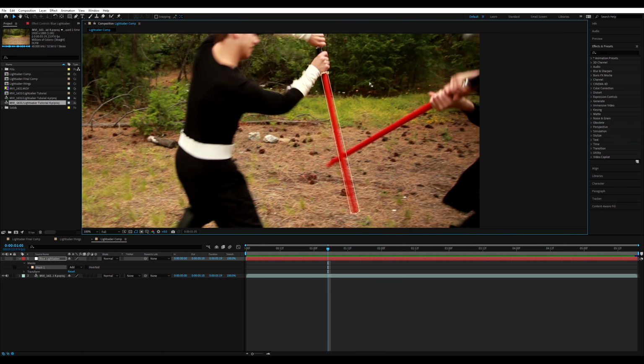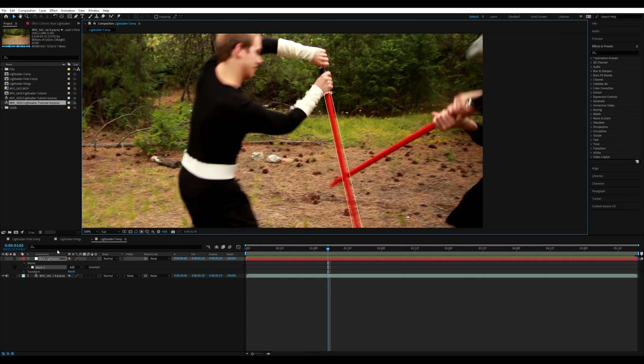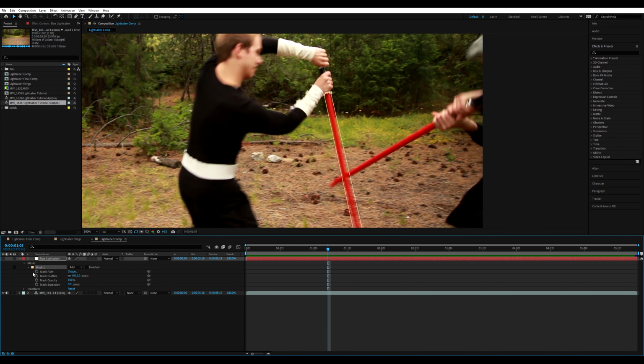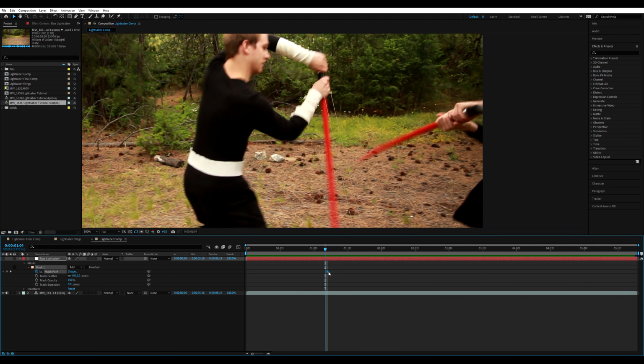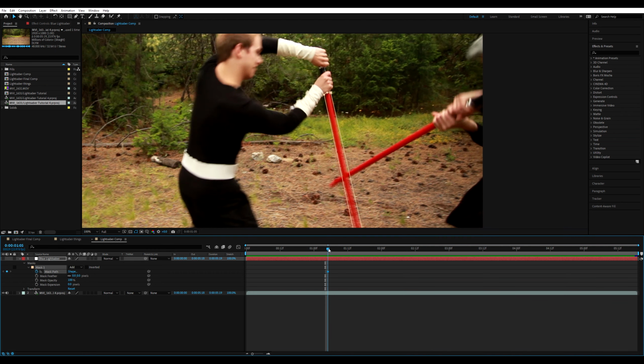So before you go onto the next frame, what we're gonna do is come over here to mask and hit mask path and hit the little stopwatch there. You can see it says time vary stopwatch. Basically means that every frame you go, it'll animate another point of the mask. You can see it's made a little point there.